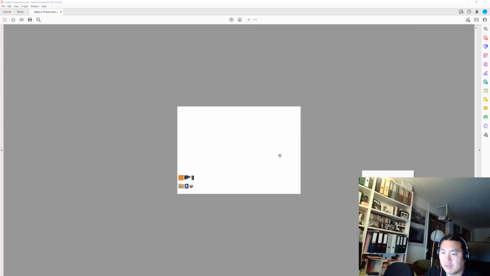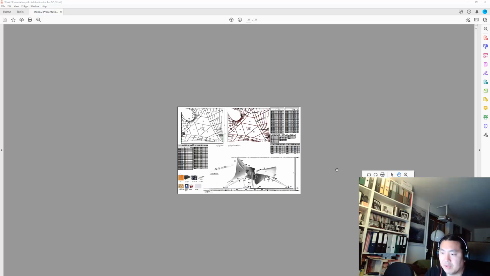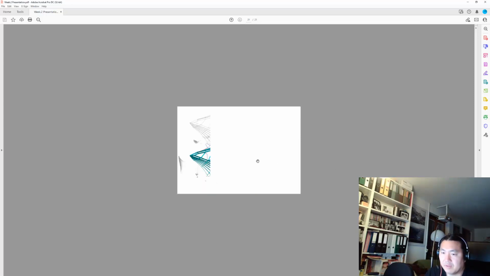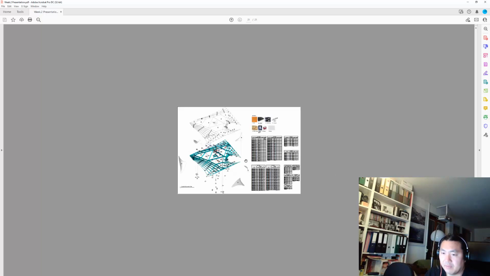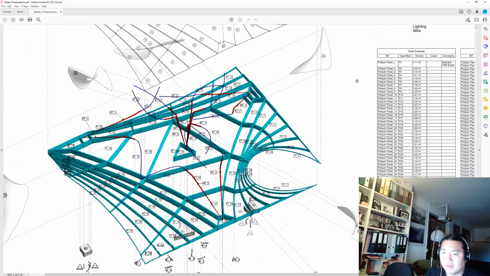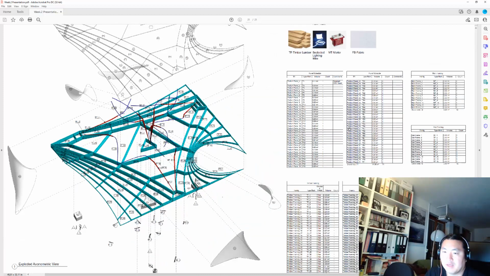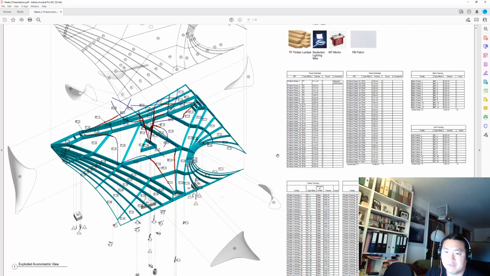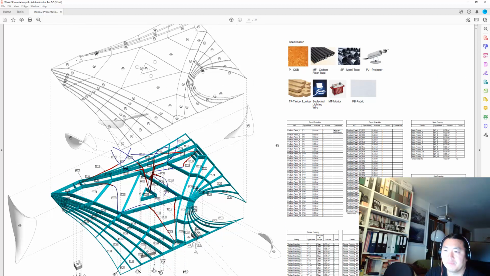And eventually that helps us to choose the material and also to estimate and schedule the full fabricated elements, and that definitely helps us with the major design decisions.